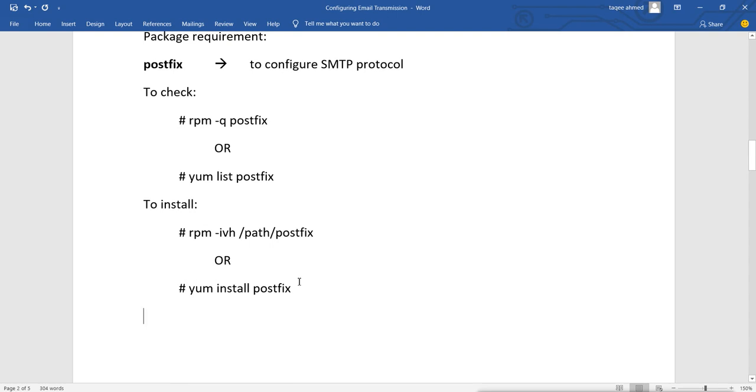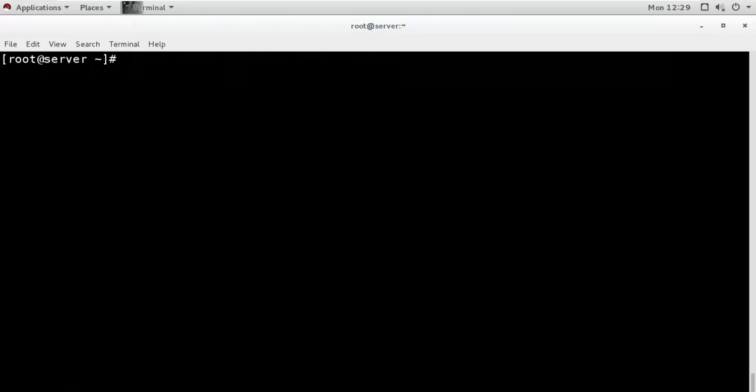So first, to configure this package, we'll check whether it is installed or not, and if it is installed, then we will see how we can configure it. So let's check in our system whether it is there or not. I will check with rpm -q postfix.